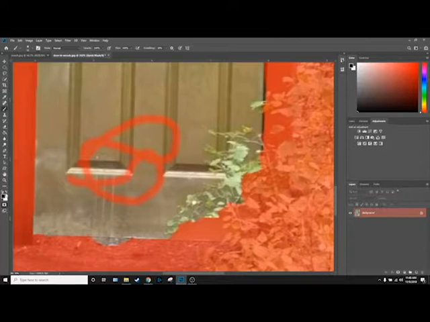Now if you switch to white, there are multiple ways to do that. One of the ways is you can click this double arrow right next to the two colors, and that switches the background and foreground. Another way is on your keyboard, you can just hit the X button, and that'll also switch your background and foreground. So now we can go back in, color in with white, and that reselects it.